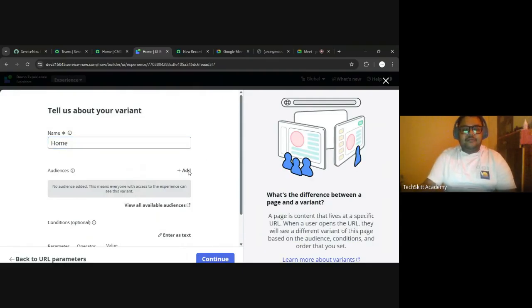Okay, now it is asking me for the audience. So what does audience mean? Audience means to whom I am going to share this homepage access and the experiences. This means that everyone with access to the experience can see this variant.